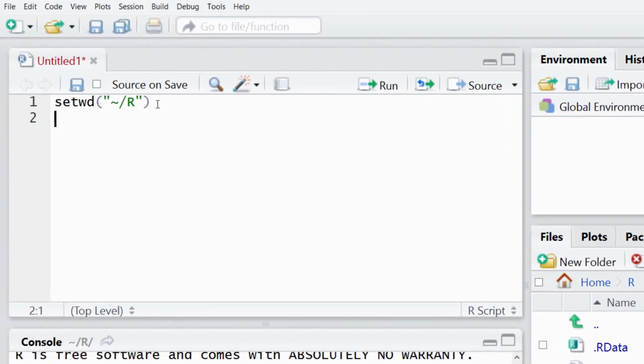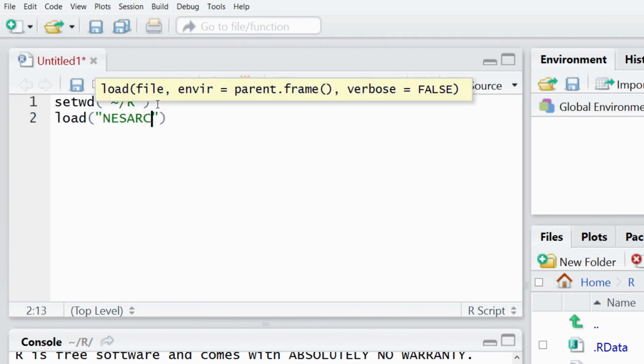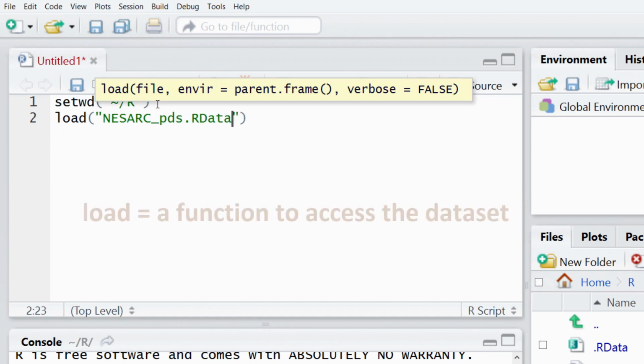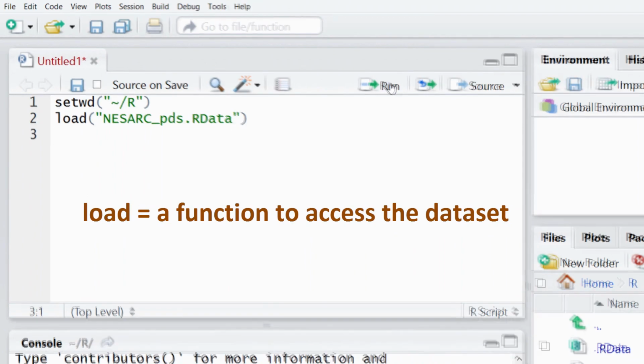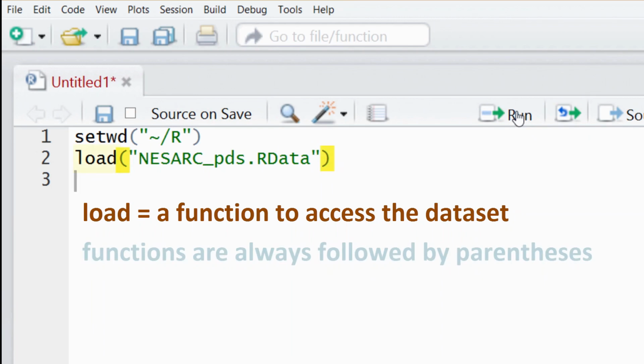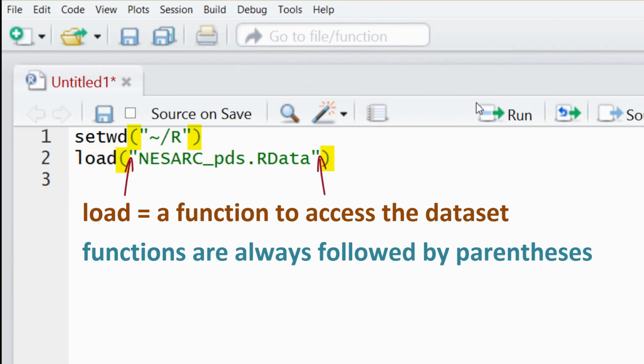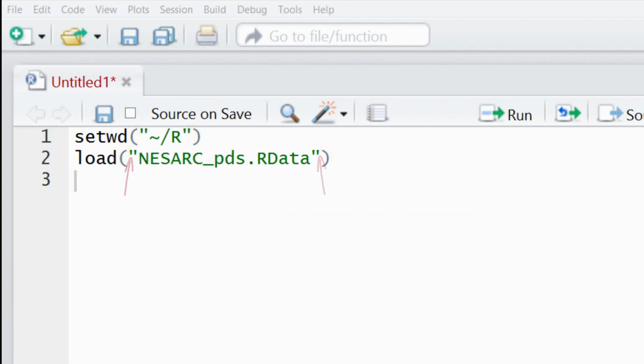Once the rdata file is downloaded into your working directory, the code for loading the NESARC data is load, parentheses, quotation mark, NESARC_PDS.RData, quotation marks, parentheses. We use the function load to access the data set. In R, functions are always followed by a set of parentheses. Remember that. As shown here, you include the name of the data file you want to load inside either single or double quotation marks and parentheses.